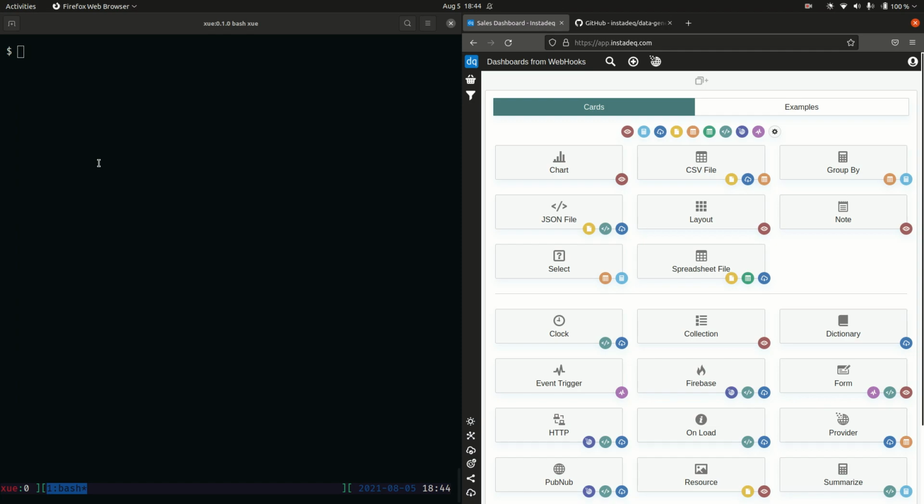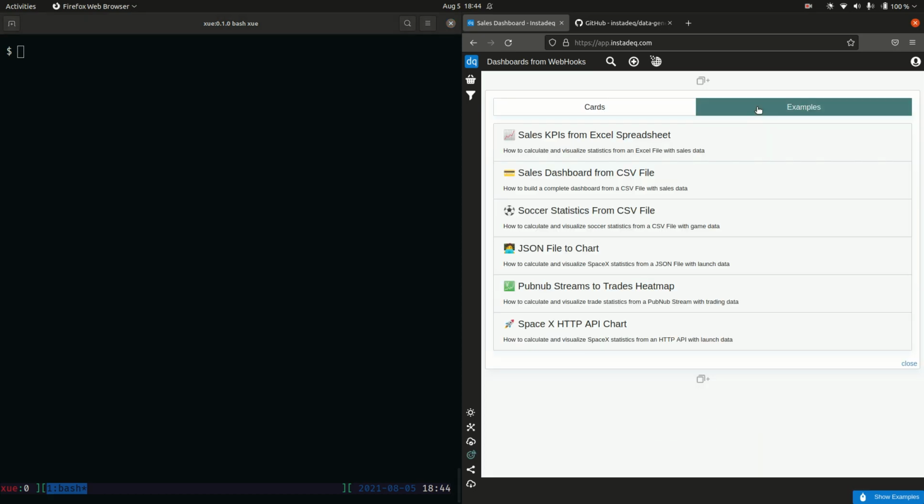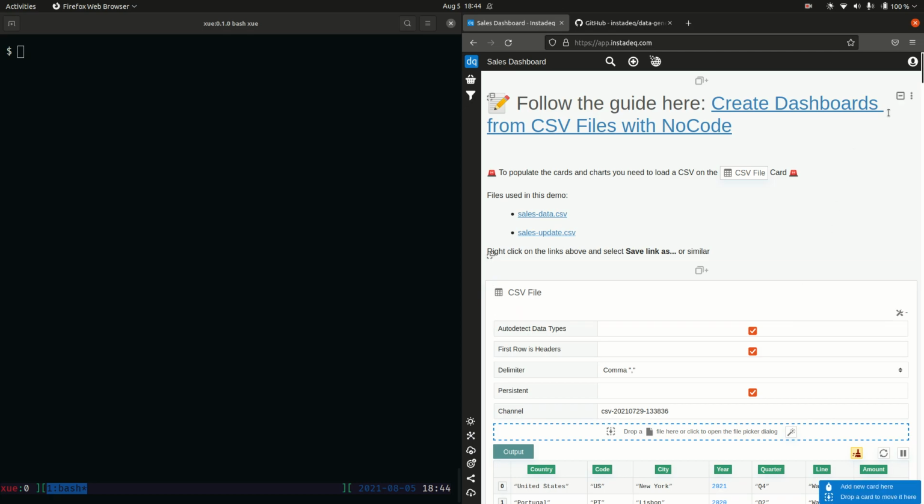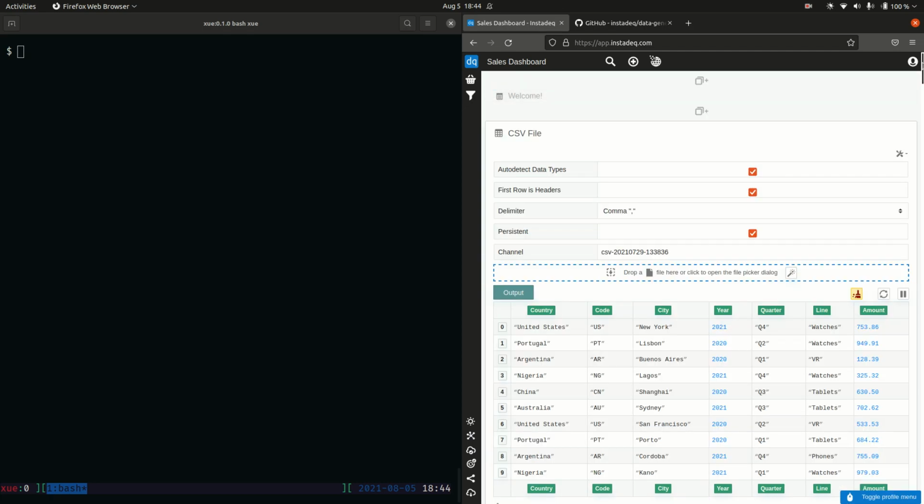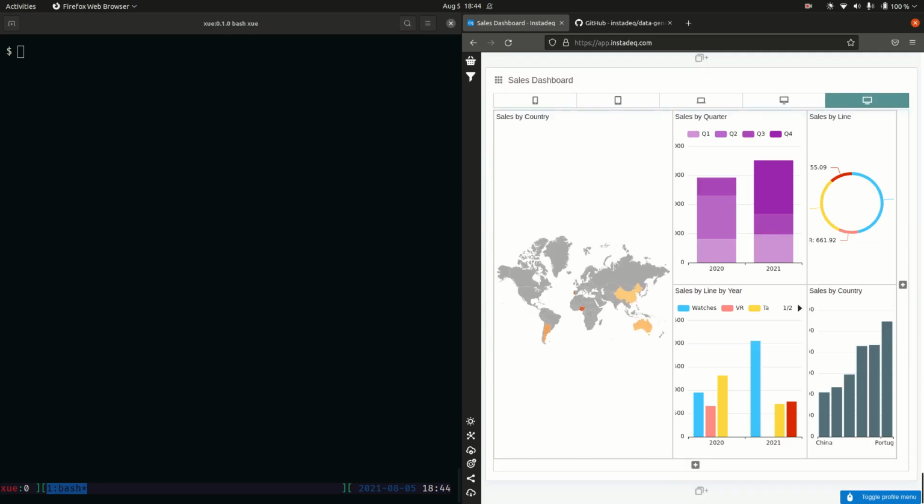Hi, this video shows you how to send data to update dashboards from scripts or from the command line using webhooks. So the quickest way to try it is to create a sample dashboard, go into the examples tab on an empty card and select sales dashboard from a CSV file. So now I have this example that I created in another guide you can check in the documentation.